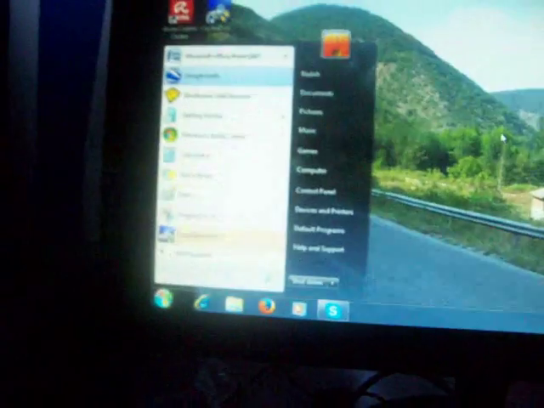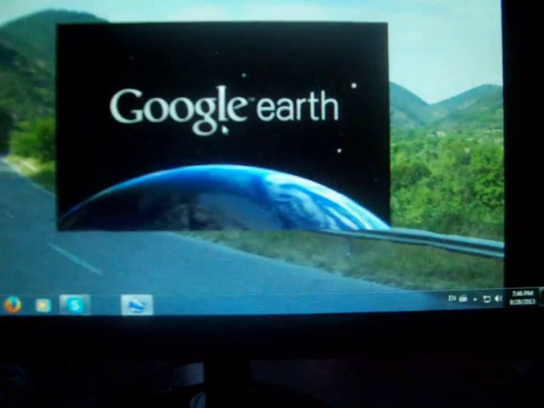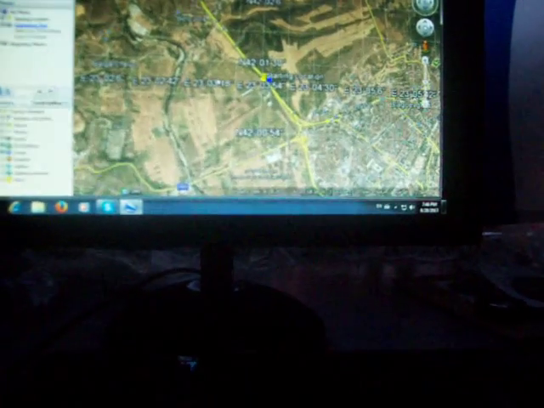So let's open an app, Google Earth. It loads instantly, as to say.